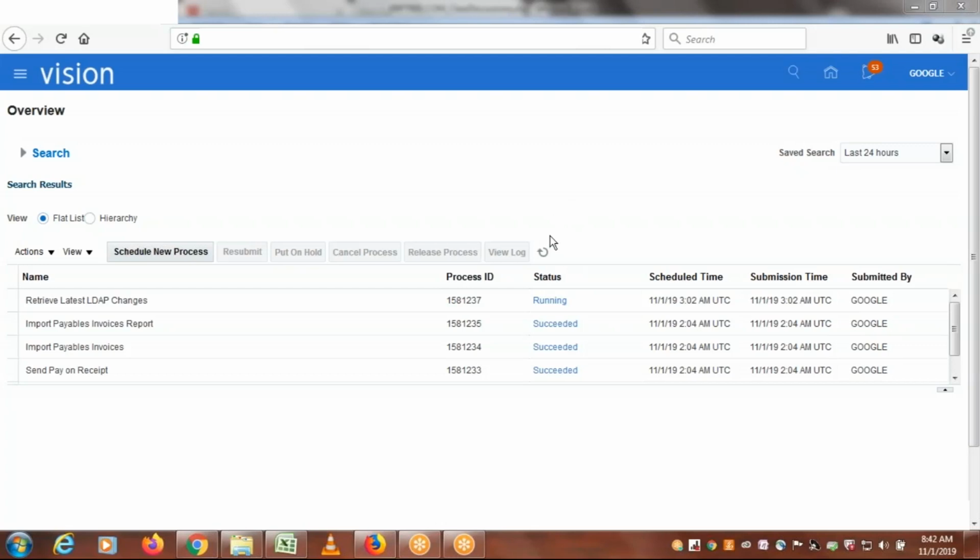Since EBS is on premise, you can do any sort of customizations or any sort of alerts, and the system will allow it. Since it's on premise, that would be in our control, but in case of cloud, those alerts you cannot set up.